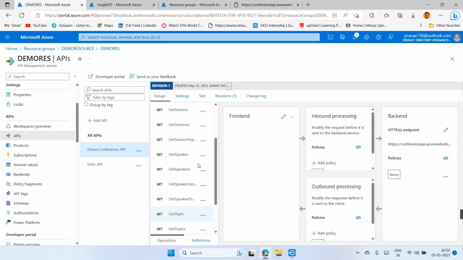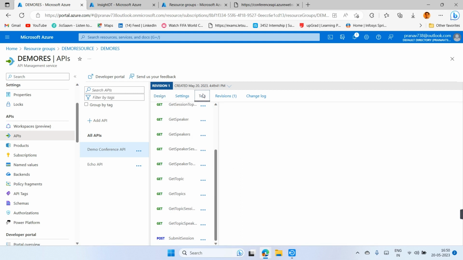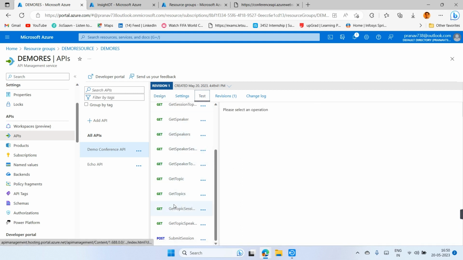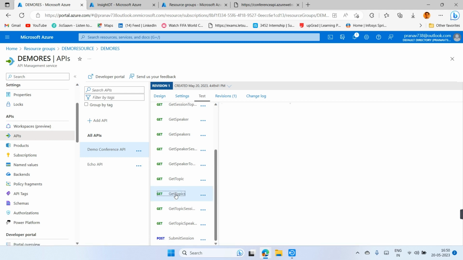Now I'm going to test this API to see whether it is working or not. In the left navigation, you can see this demo conference API. Select this API and next select the Test tab, and you can select any operation. I'm going to test the Get Topics API. I'm going to test this Get Topics method. So click on this.